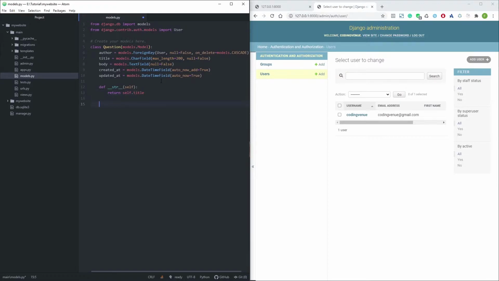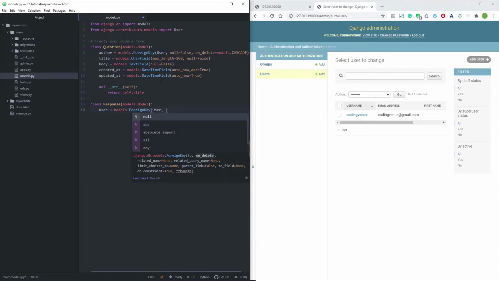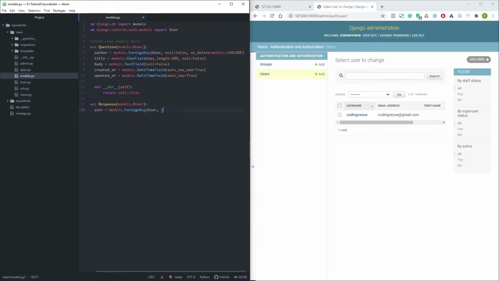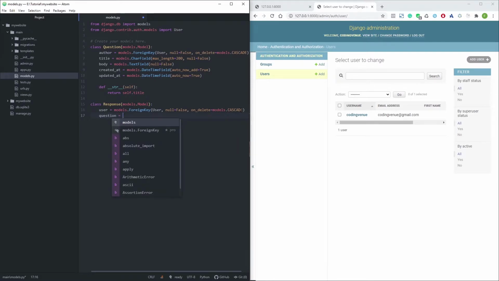Now let's go ahead and create our second model. In this case it is going to be our response model. Here we are going to assign an user also. It is a one-to-many relationship as well, so I think we can copy this first one over here and just change the name really quick. Now we also need an actual question. I think it explains itself, but it is the question that we are responding to in this case.